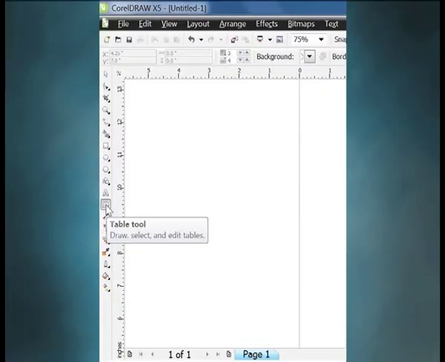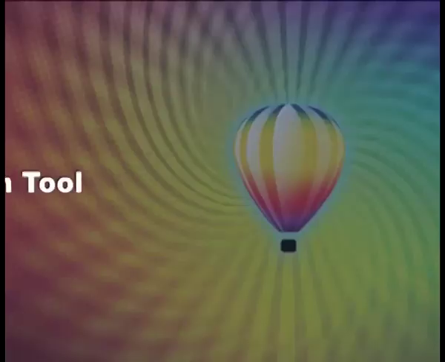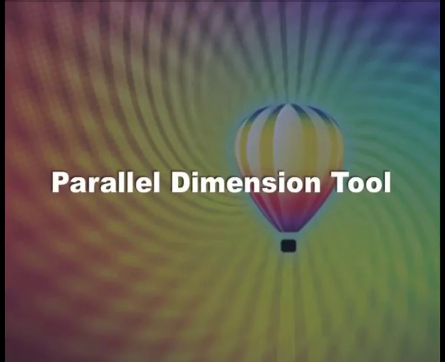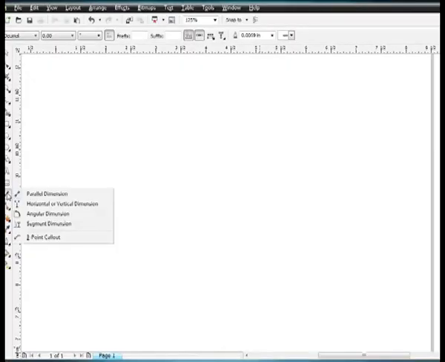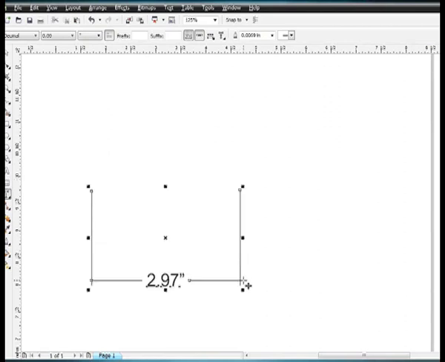Table tool. The next tool after the text tool is table tool, which functions just the same way as the graph tool. Parallel dimension tool. The next tool after the table tool is parallel dimension tool, which draws parallel dimension lines and shows its angle also. To operate this tool, click first button of the mouse into the page or pasteboard and hold and drag in desired direction.